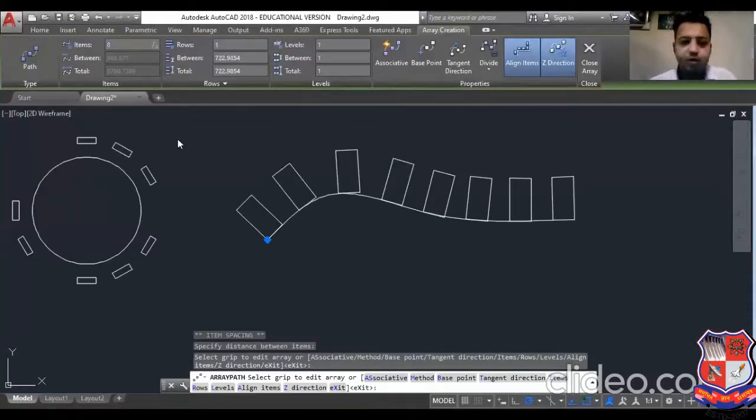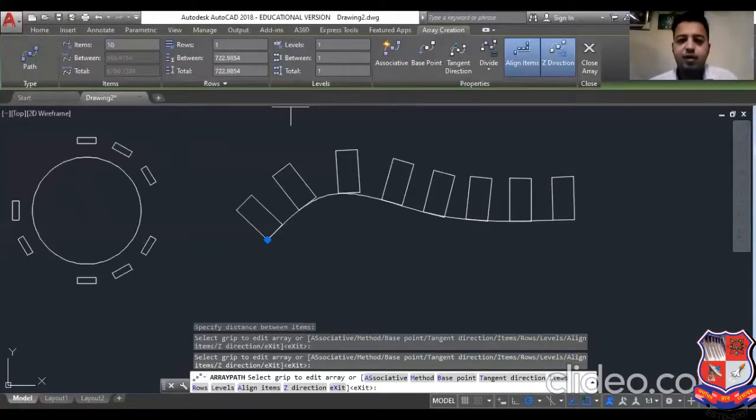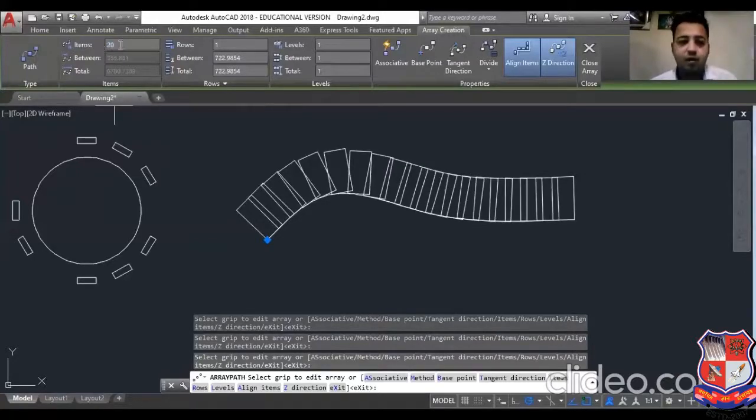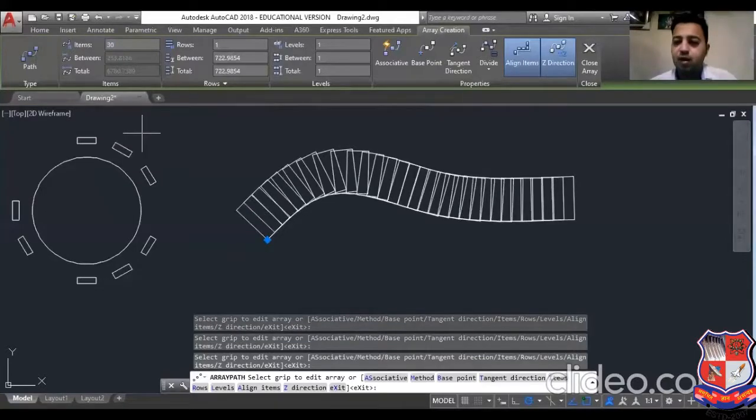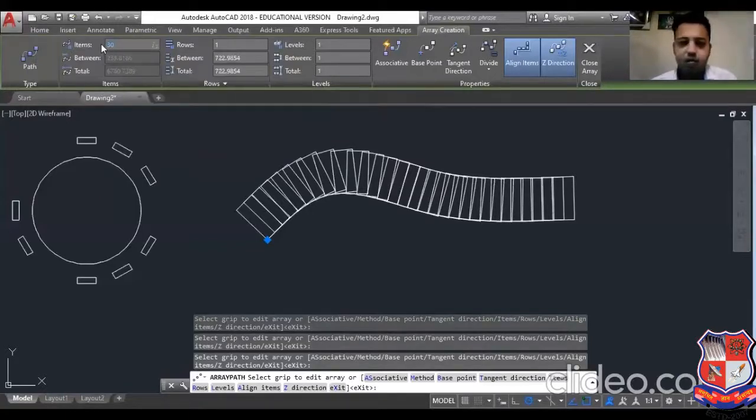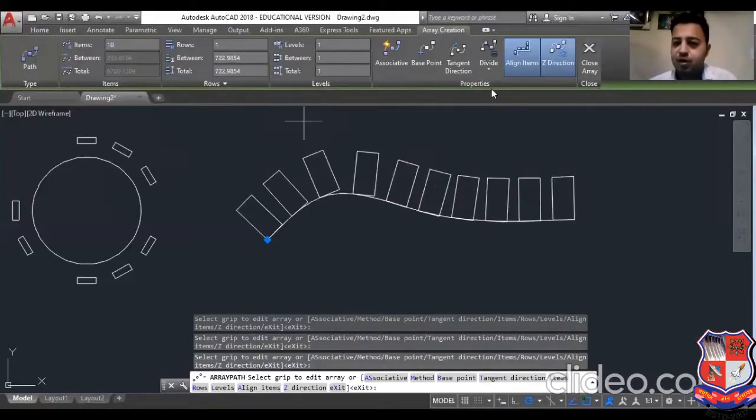So if you say 10, it will automatically come as 10. If you say 20, then also it will come. If you say 30, then you can do it, because it is only a divide tool. That's why it will divide into 30 objects, right? But if you say 10, okay. Now the next option is measure.